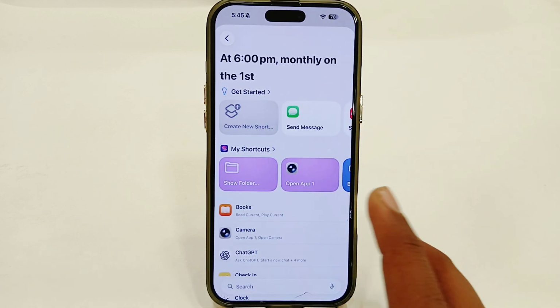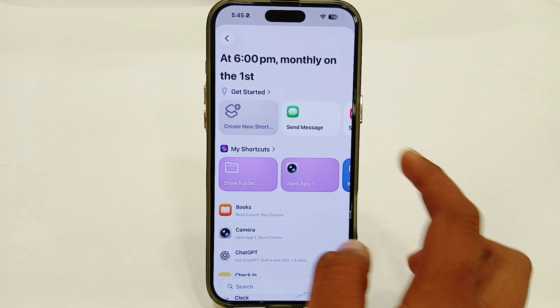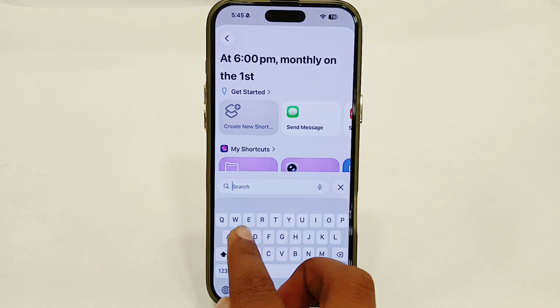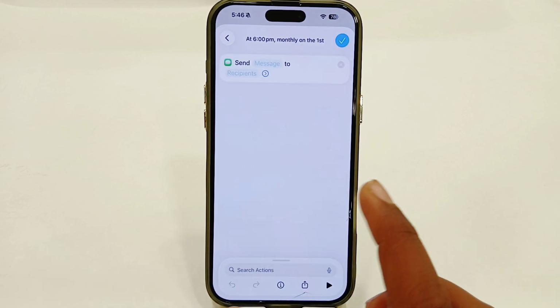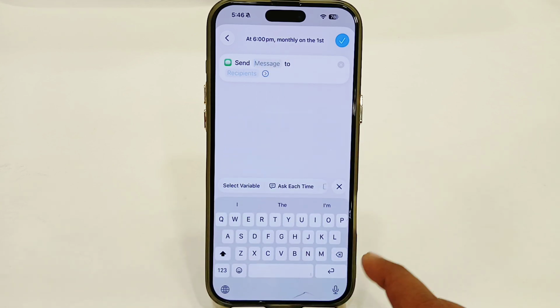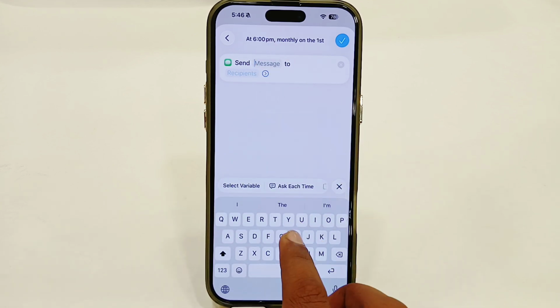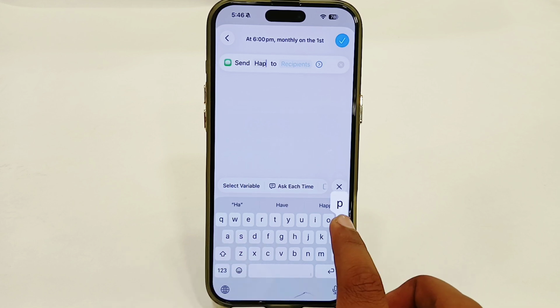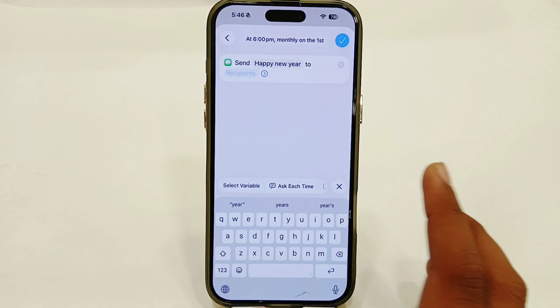Now you have to set what will be done at that time. You have to select Send Message, or you can directly search for Send Message here. Here you have to set up your message. Just tap on the message option and set it up. Let's say I'm going to write Happy New Year, or you can set up your own message.